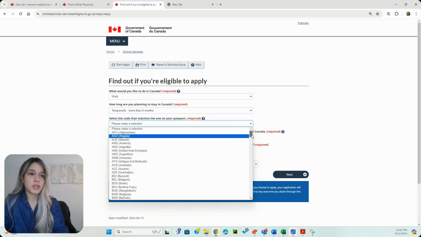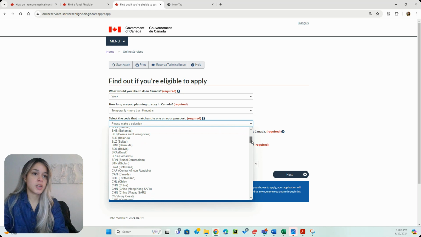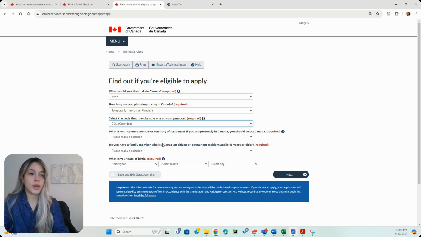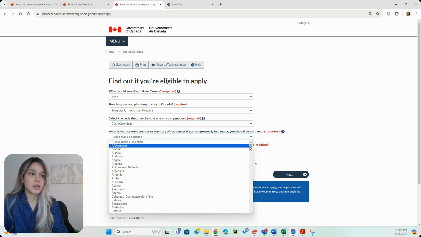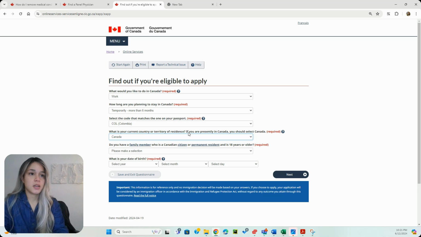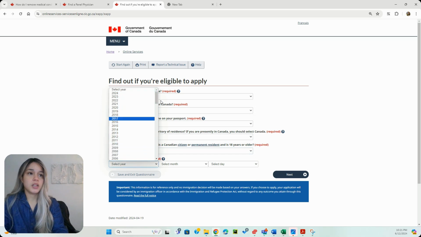Then you answer these questions. I'm from Colombia, so the code that matches my passport is COL. In this question, I'm living in Canada right now, so you have to select that, if you are in Canada as well. Do you have a family member who is a Canadian citizen? No, I don't. And then you select your date of birth.